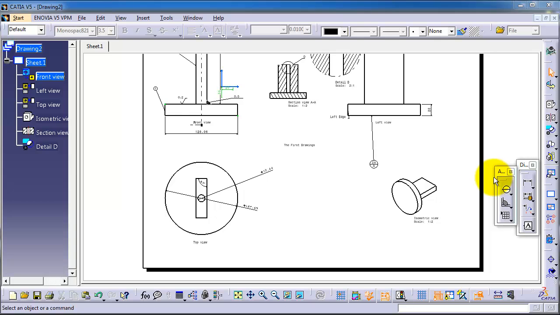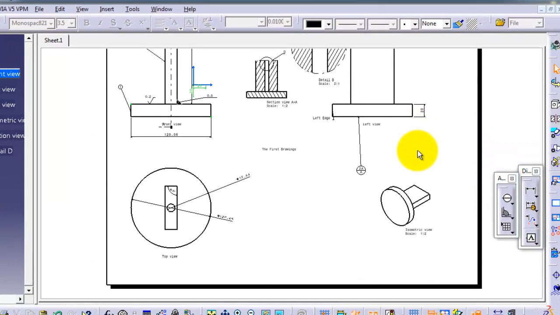Tutorial 114, drawing in CATIA. In this tutorial, we're going to show how to insert a table. If you have certain data, you need to show it on your drawing sheet.